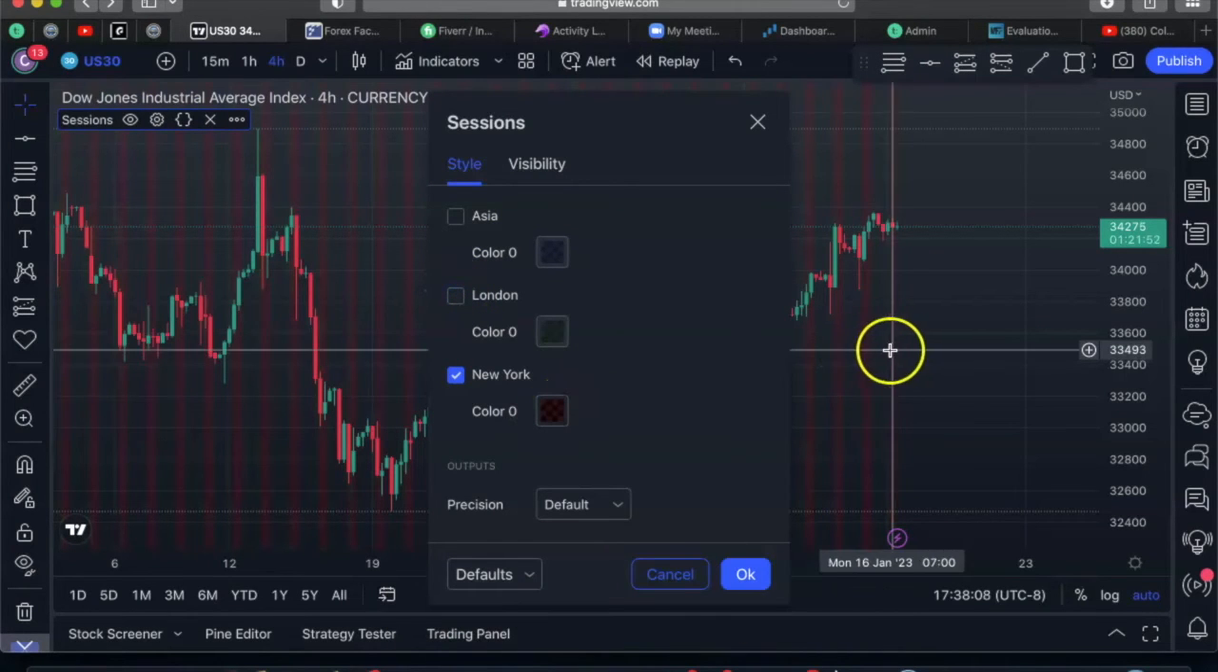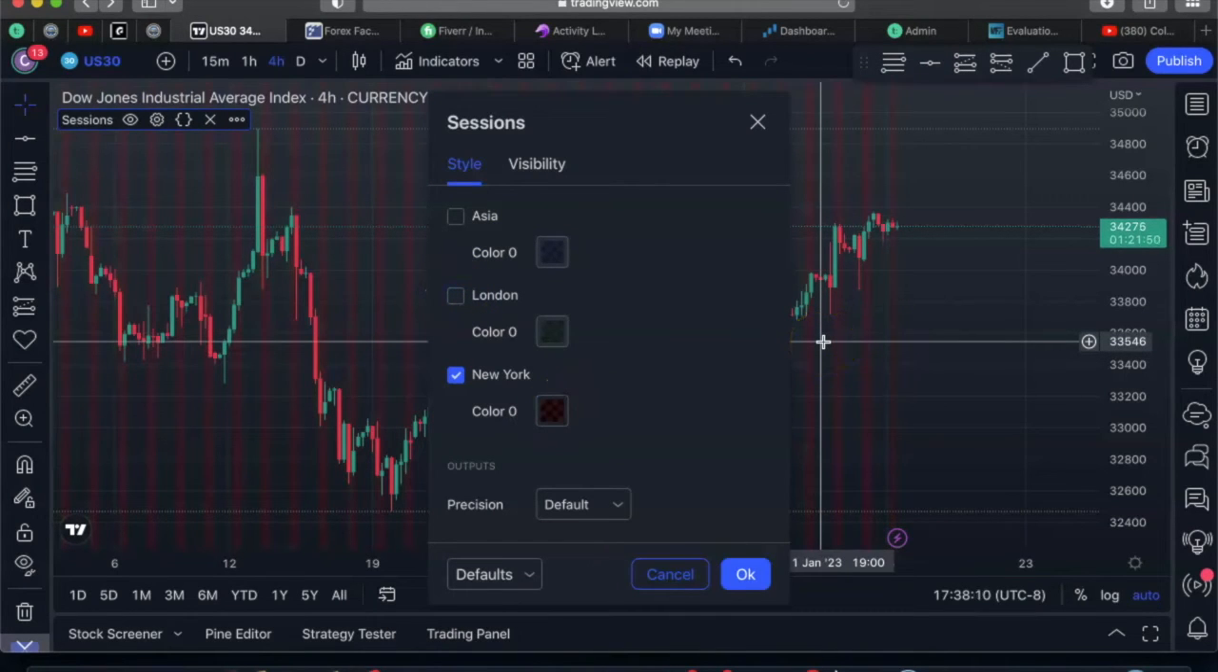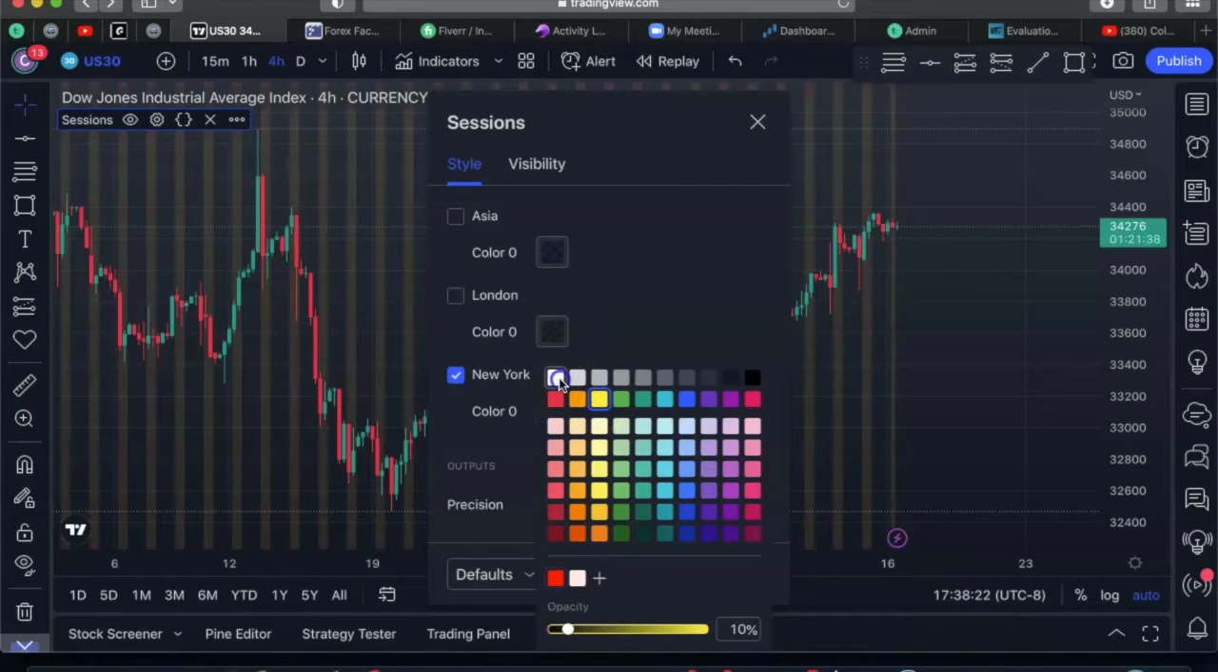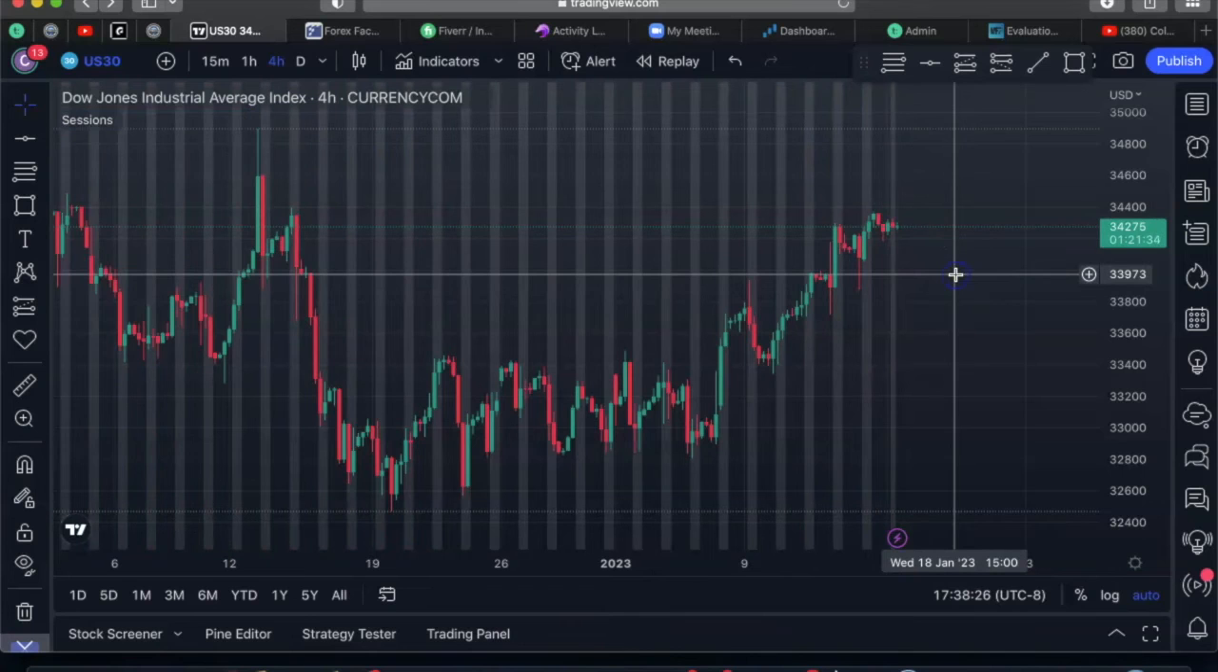So I can see all these little red lines. This is denoting where the New York session starts and ends. And I can go to the color. I can change the opacity higher or lower. I like it a little bit lower so I can see the candles. And you can change the color. So let's leave it on this white color. I kind of like that. I'm feeling that vibe right there.